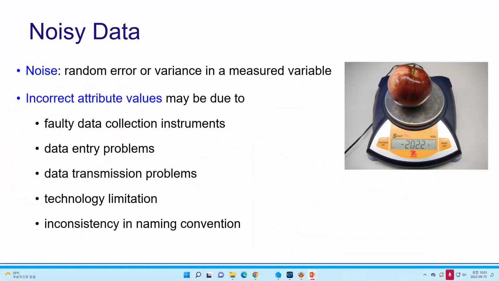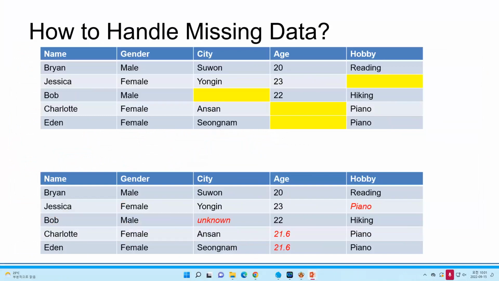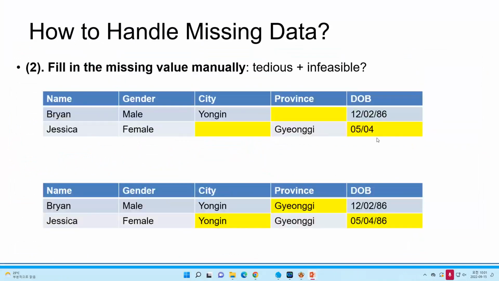So after we have the missing values, we need to think about the noisy data. One example about the noisy data was the date of birth. This one is noisy. It is not missing. You have the data, but the data is not correct. So we call it noisy.